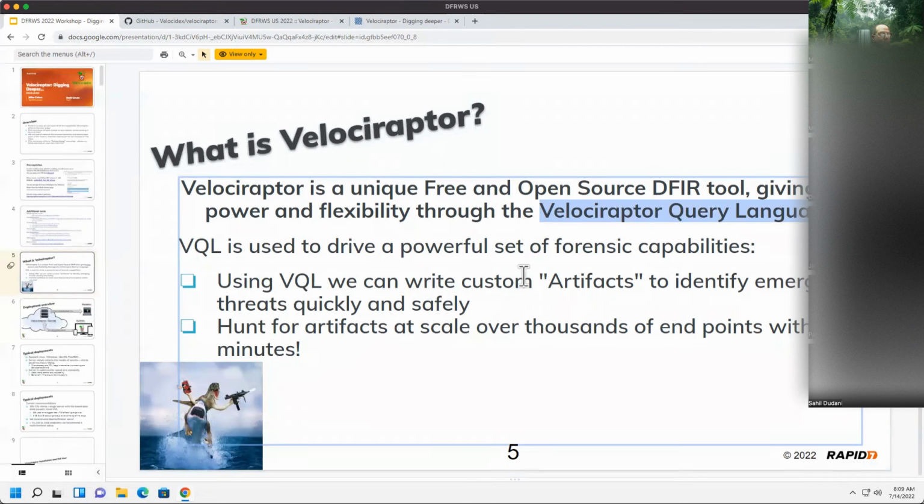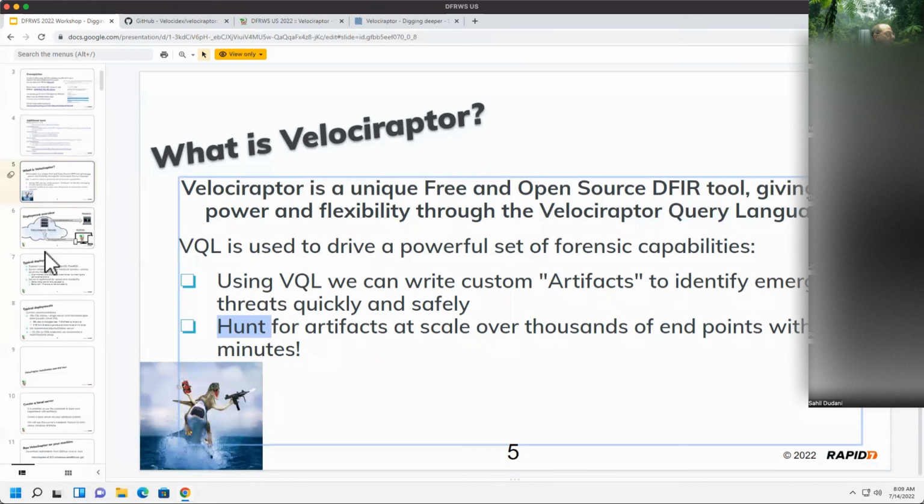And the idea is that once we write these queries, then we can share them with the community. And we can quickly use those queries to query a large number of hosts at the same time. We call that a hunt. So with a hunt, we can collect the same artifact over thousands of endpoints in minutes, basically. So it's very, very quick.